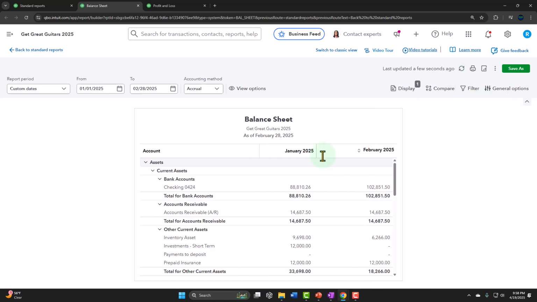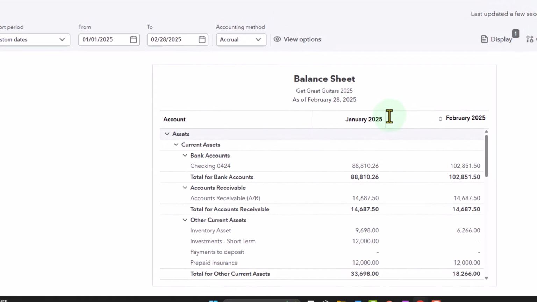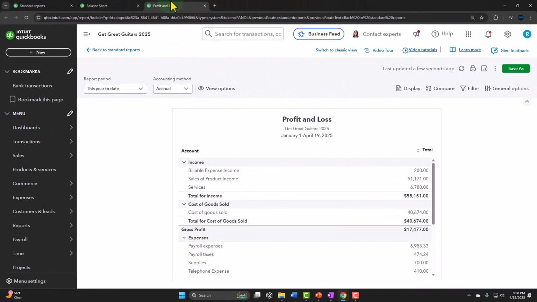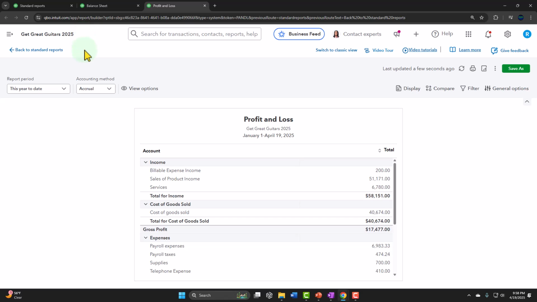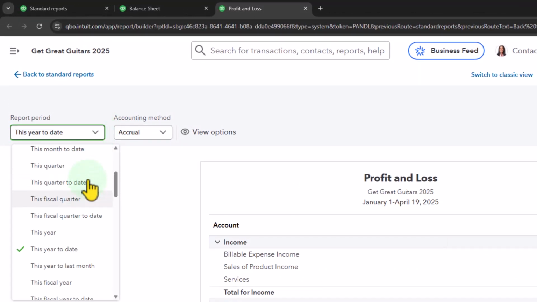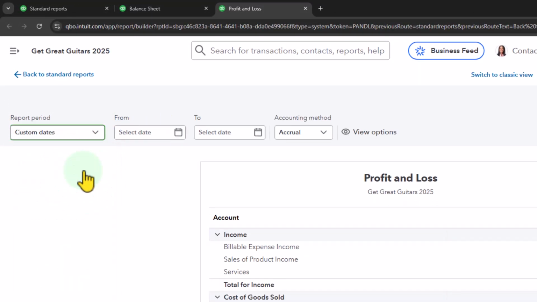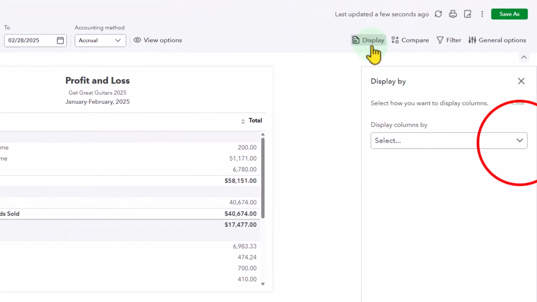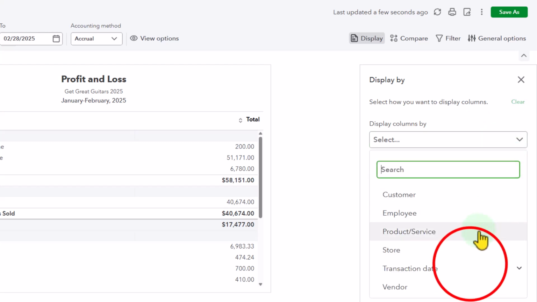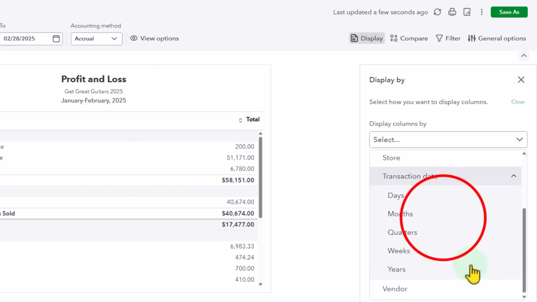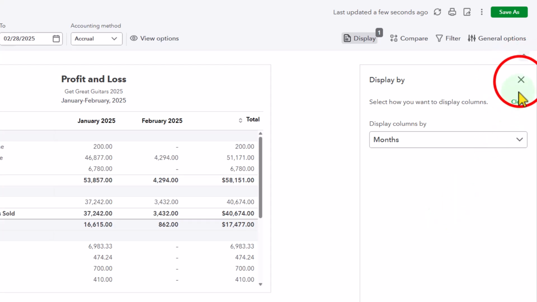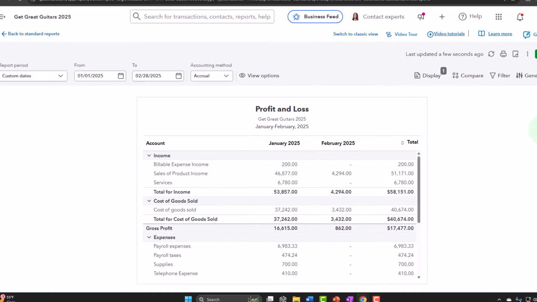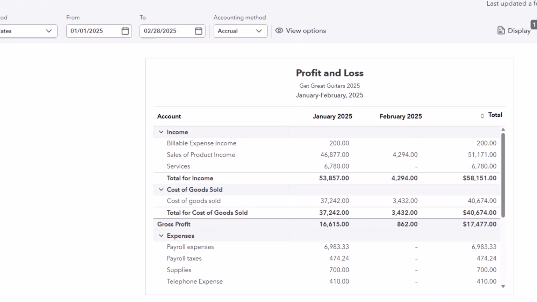We've got January and February of 25 side by side. Let's tab to the right and repeat the process. Hamburger, you need to close up. Dropping it down to see the custom dates, tab 01/01/25, tab 02/28/25, tab display, drop down, custom transaction date to see it in months, closing this up, and there we have the income statement 25 January, February side by side once again.